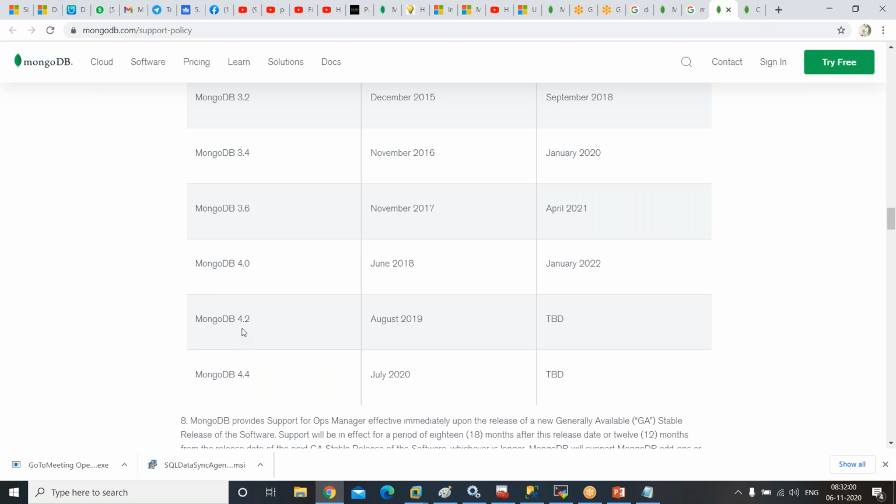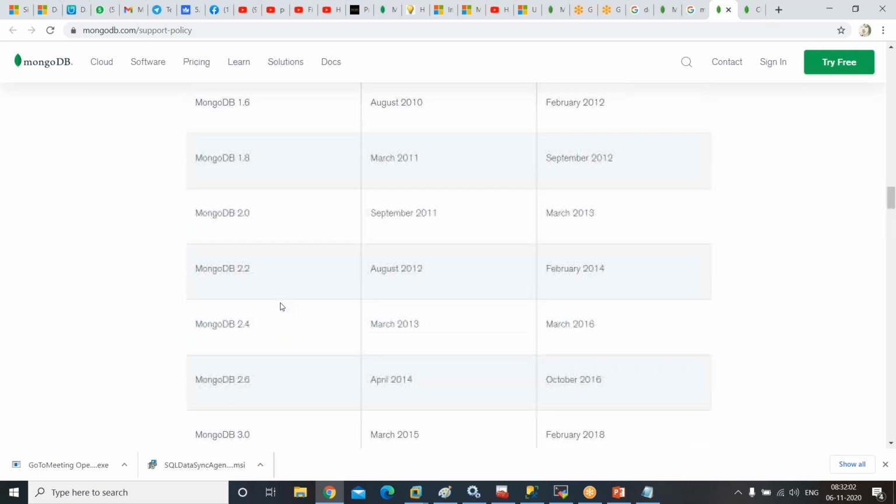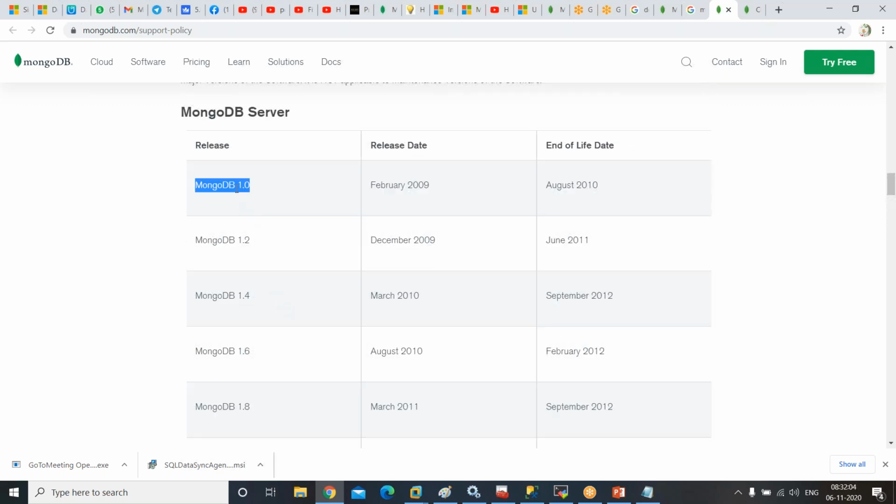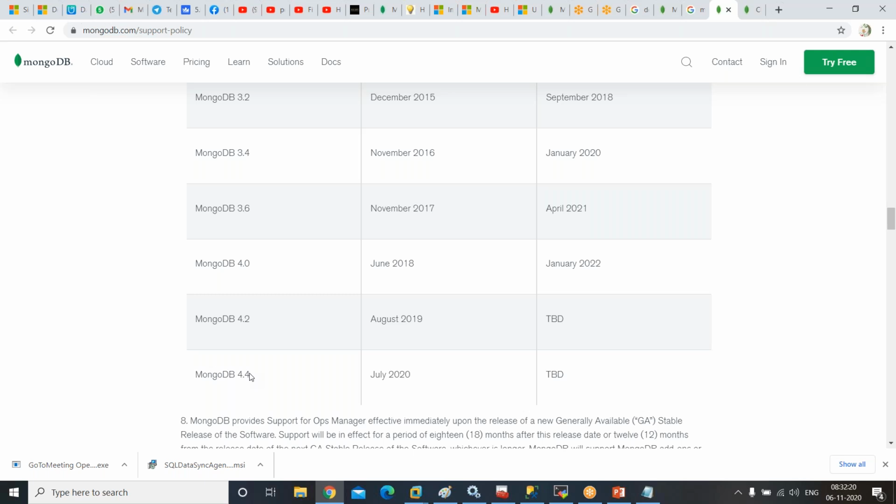It is mandatory. And also with Mongo, you cannot jump. If you're running on 1.0, you have to go to 1.2 only. You cannot go to 1.4. You have to go in serial order if you're doing the product upgrade in the manual way. But if you want to convert from 1.0 to 4.4, you have to do a backup restore. You cannot directly upgrade the product across versions, but you can do a backup restore to any version.